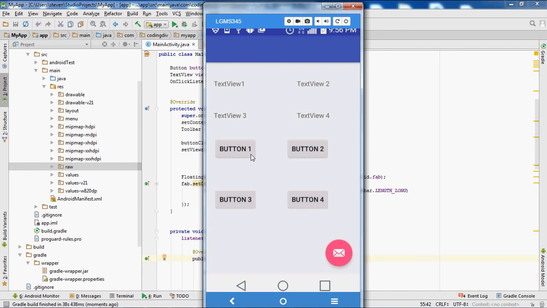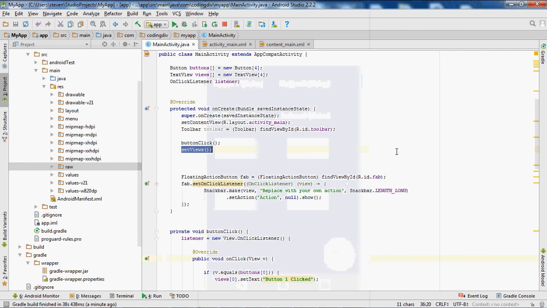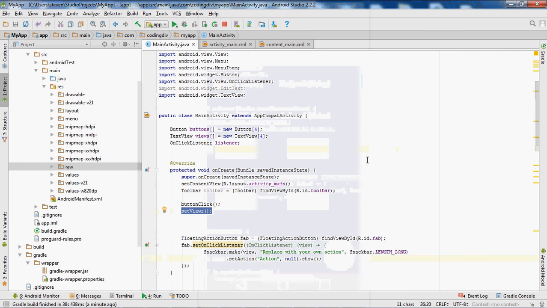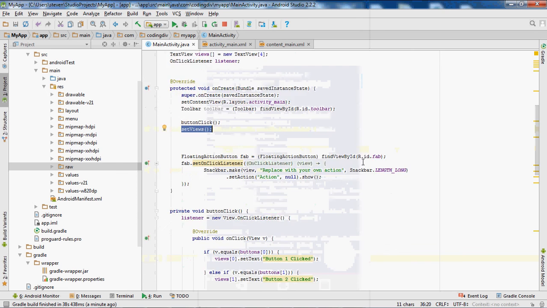So when I click button 1, it should change text view 1. Button 1 clicked. I click button 2, it should change text view 2. Button 2 clicked. Button 3 should change text view 3. Button 3 clicked. Button 4 should change text view 4. Okay, there you have it. That's how you create multiple buttons with a multiple button click method.